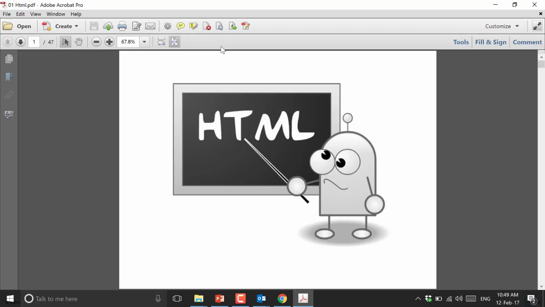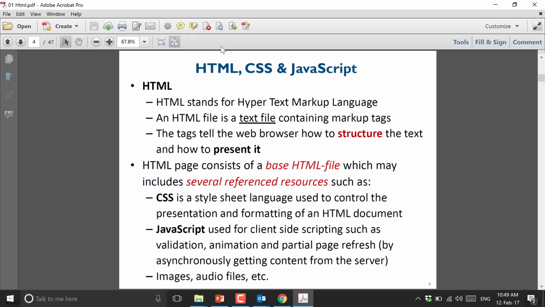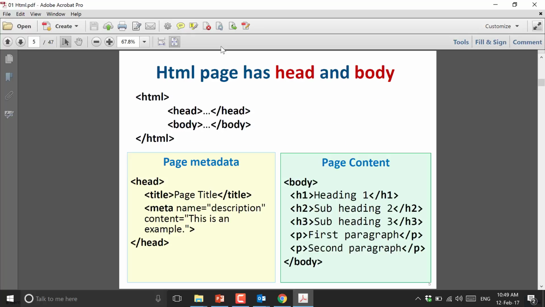Now, the major technologies on the client side are 3. What are these? HTML is used for what? Define the structure of the page. CSS, the formatting, and JavaScript, client-side functionalities such as form validation, such as animation, such as some simple computations. So these are the 3 technologies as I explained.